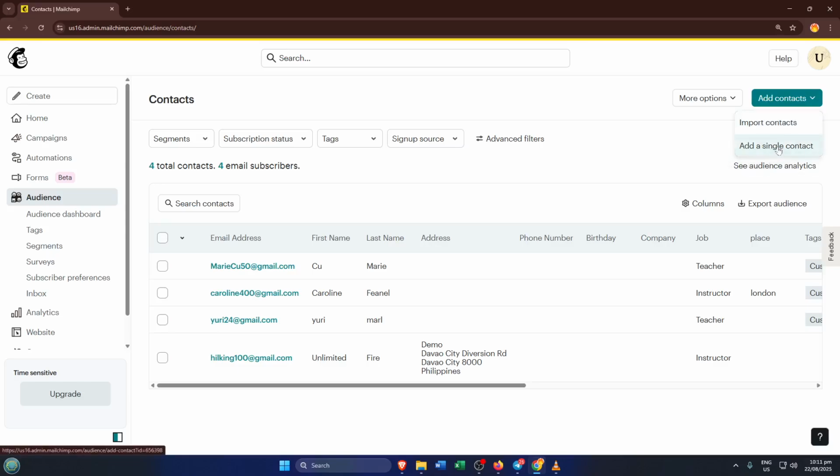But if you already have a list prepared, say in Excel or CSV format, you can import it directly, saving you time and reducing the chances of typos. Don't rush through this part. Carefully adding or checking your contacts means your future emails go to the right people from the start.